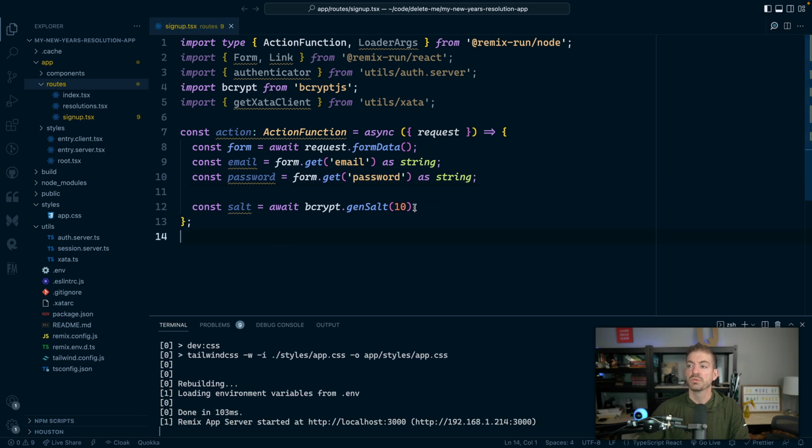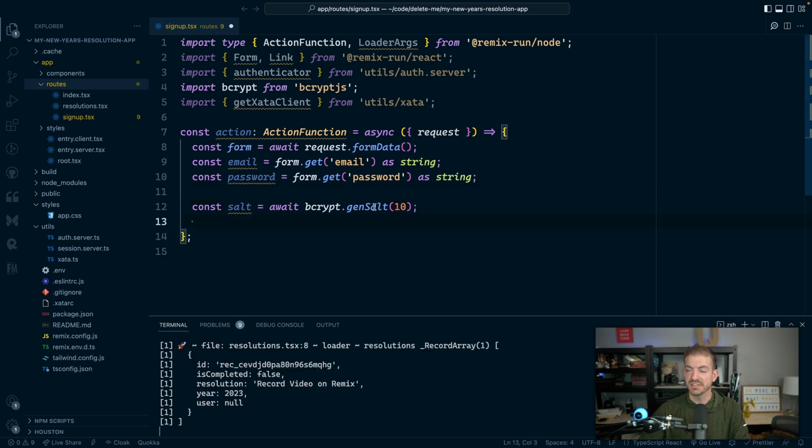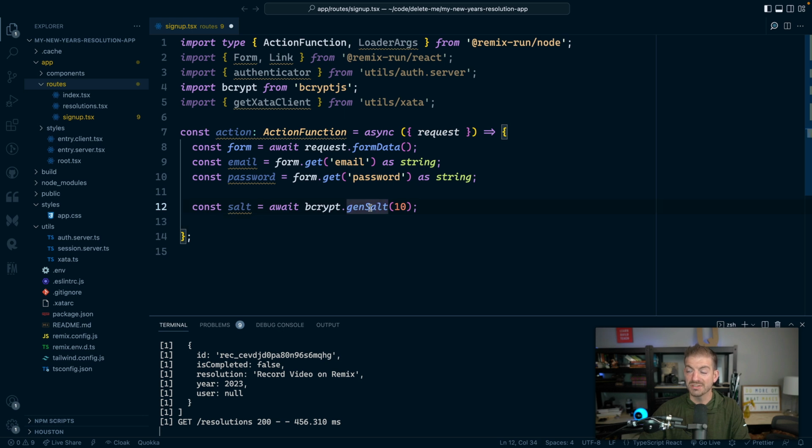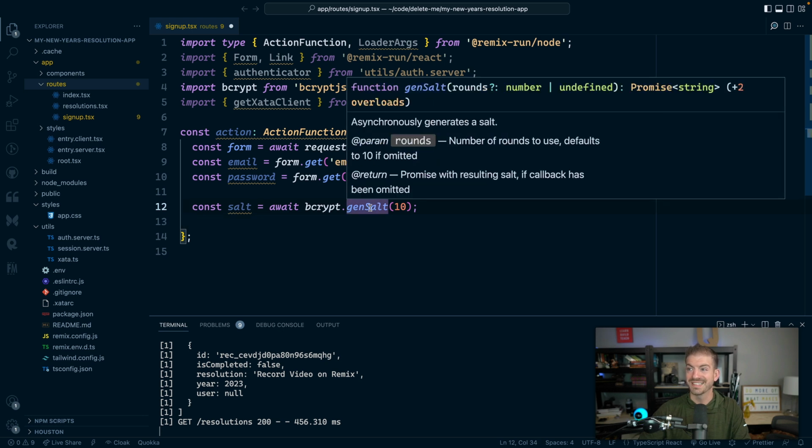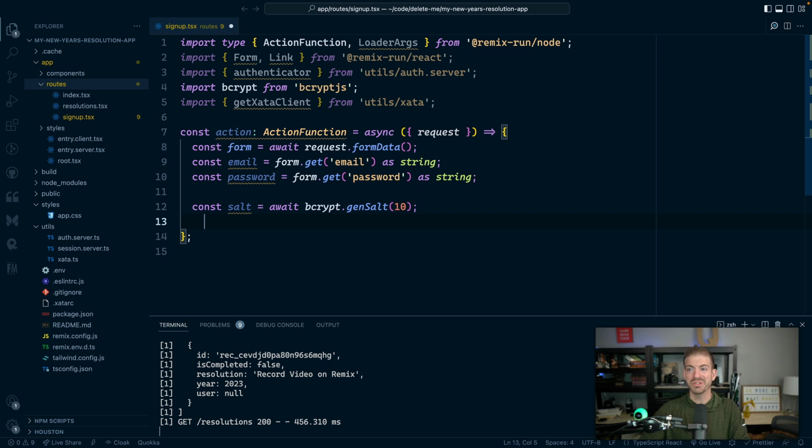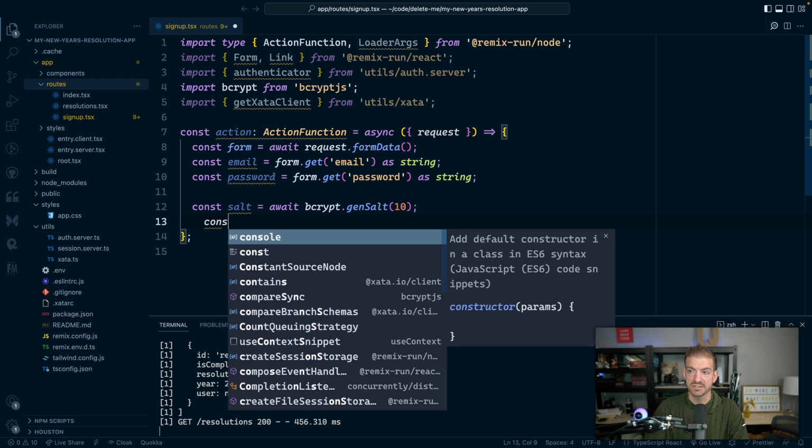All right. So we're generating the salt in here. We tell it how many different rounds of salting we want. So this is the number of rounds to use. Again, we don't need to do a deep dive into this. Just understand that hashing and salting is the appropriate way to save passwords in a database, and especially not doing that without hashing and salting.